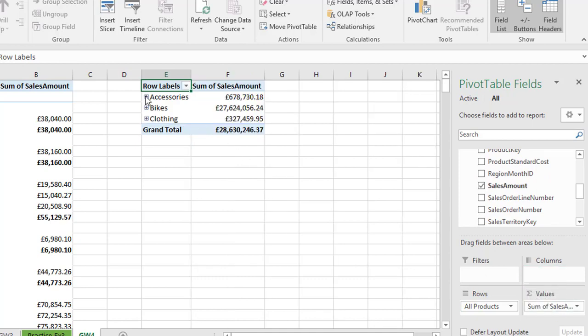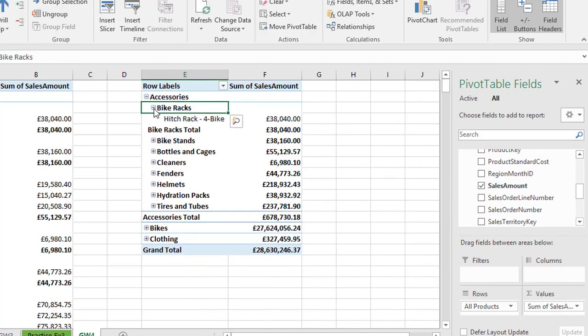area. And now if I click to expand, our category, subcategory and product name are grouped together in a hierarchy. Just such a fabulous little tool. It's a really handy little feature for ourselves, for when we're reporting, but also for the end user.